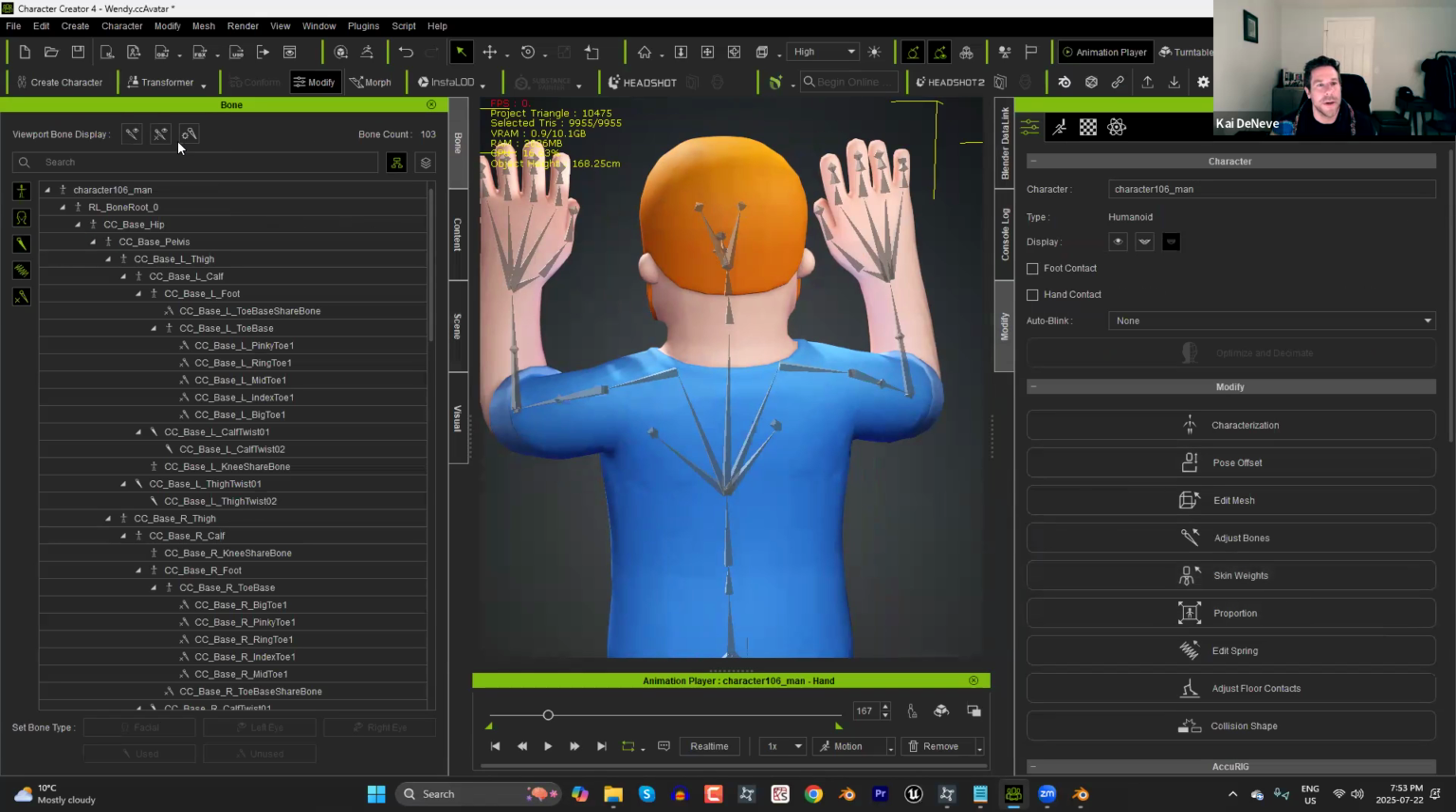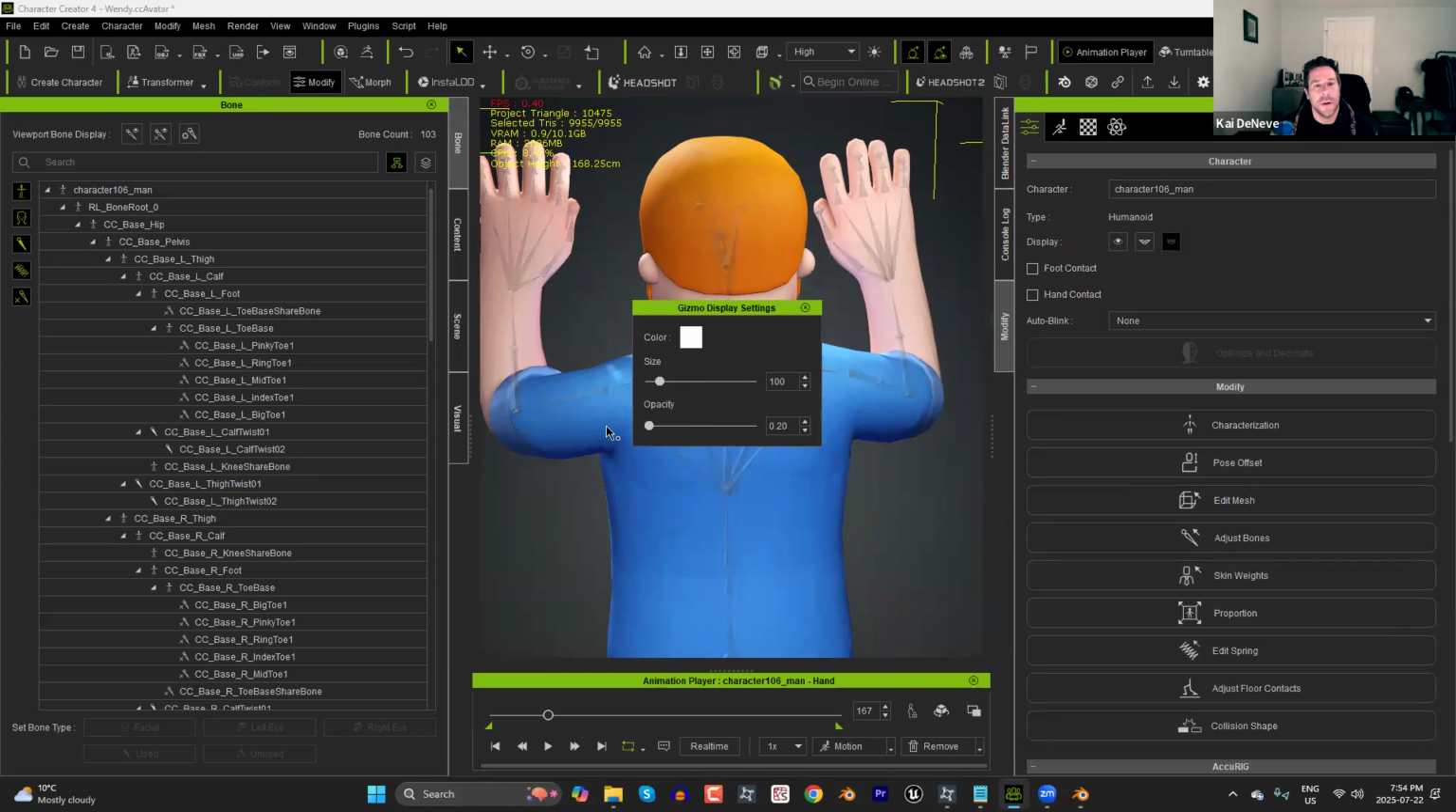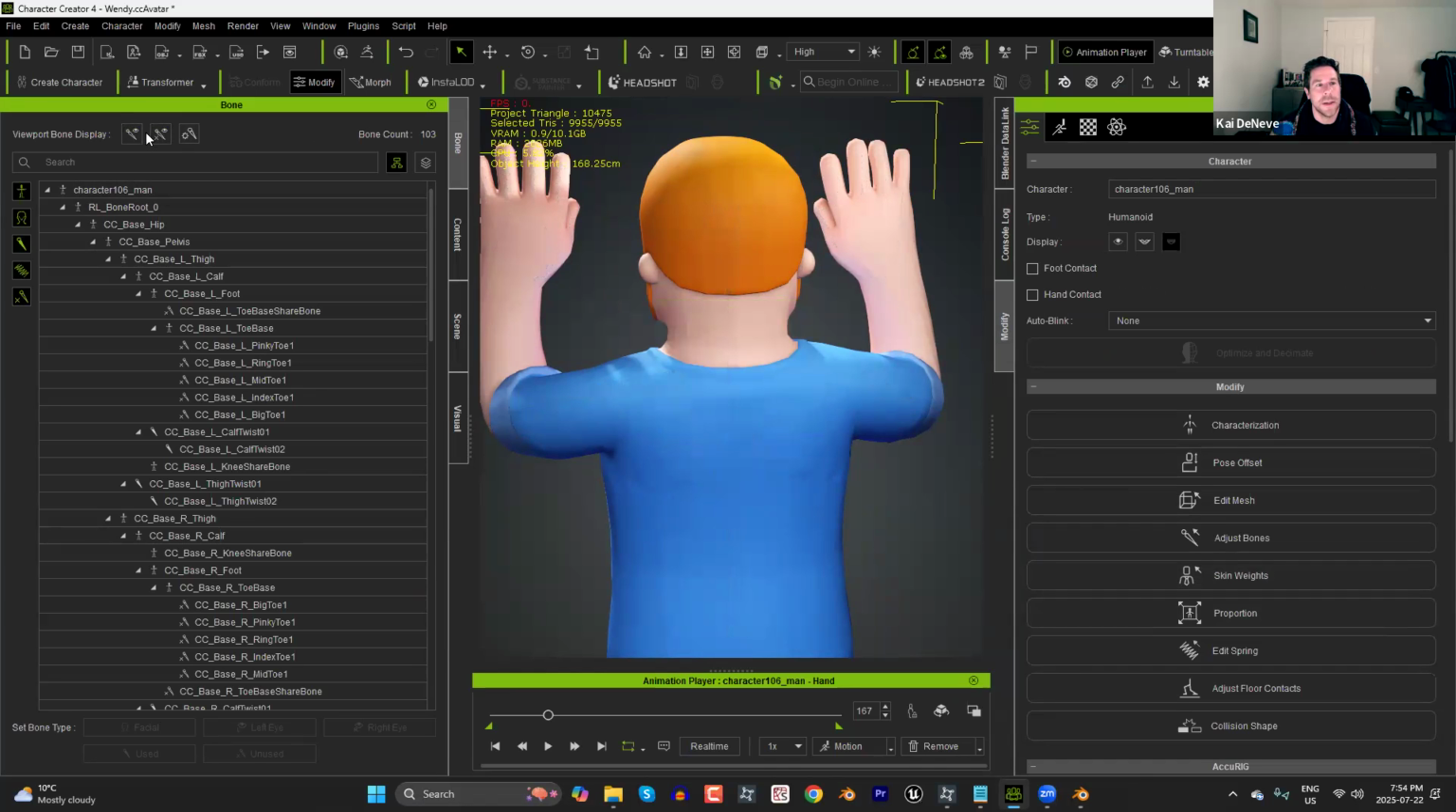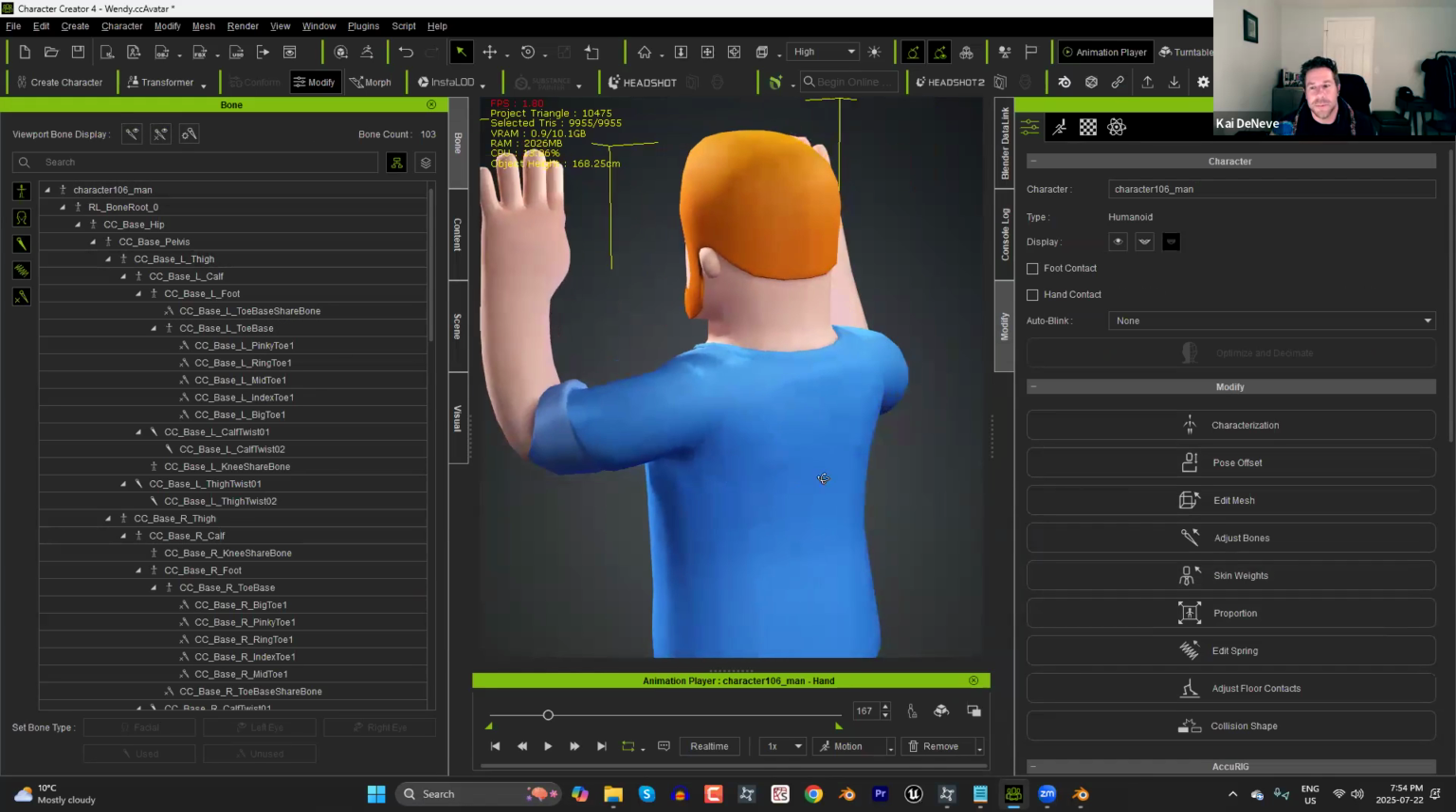Let's get rid of those bones. They're kind of bothering me. Whatever. At least have less opacity anyways. Okay, there we go. So you can see now it's smooth.